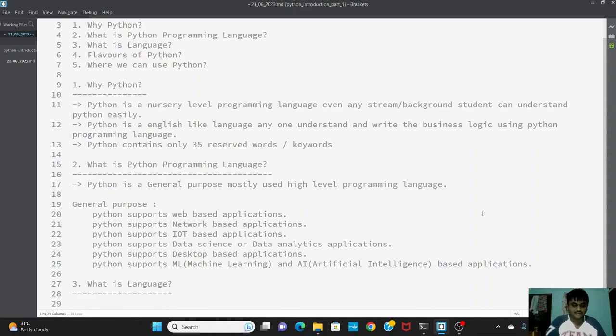Third topic is what is language? A language is a translator or mediator between user and computer for communication purpose.